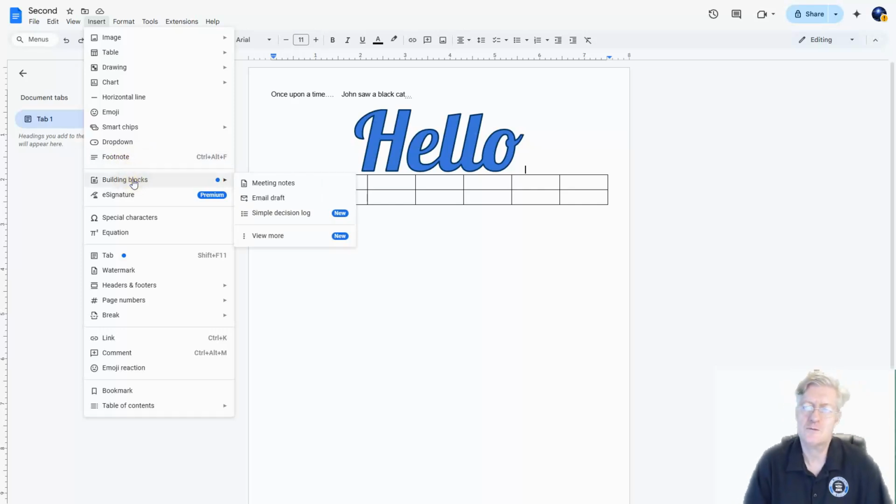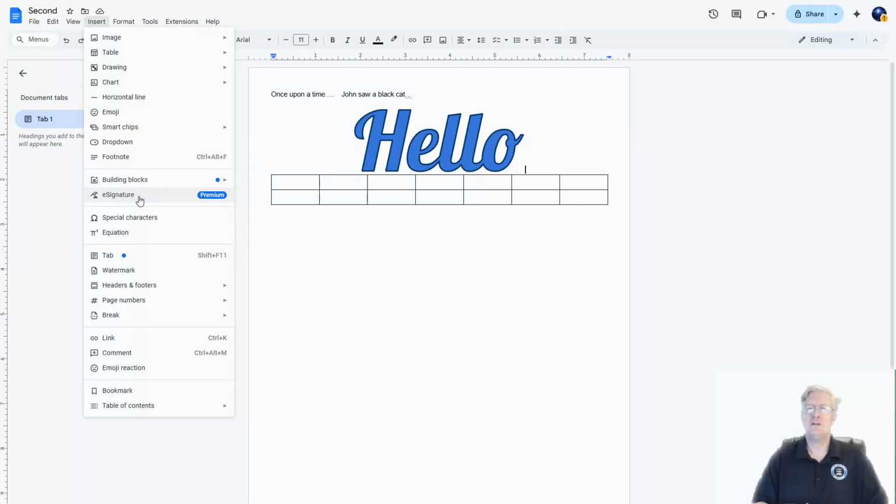You have building blocks. Now, building blocks are really great if you're sharing your work with other people. You have what's called insert building blocks. You have meeting notes, the email draft, simple decision log, and you have more options there with these building blocks. If you needed to insert a signature, there are ways to insert a signature into your document, and that's by going to e-signature.